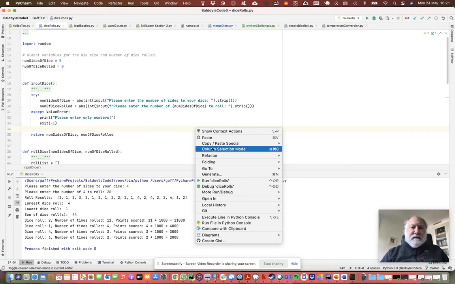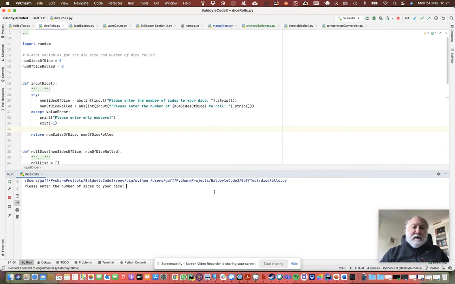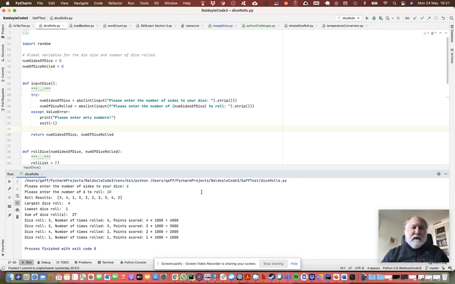So let's do something simple. Let's run the die roll. I want to roll a 6-sided die, and I want to roll it 10 times. So 6-sided die, roll it 10 times, and then these are the results of those rolls. So a 3, a 4, a 1, a 3, 3, 2, 2, 3, 4, 2. The largest die roll is a 4. In other words, didn't roll a 5 or a 6. And the lowest is a 1. And together, the total is 27.